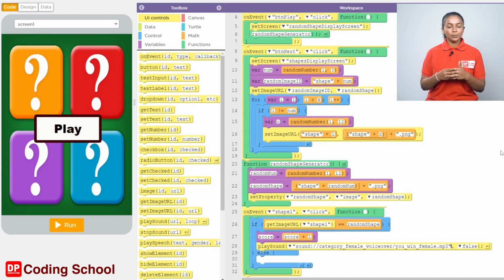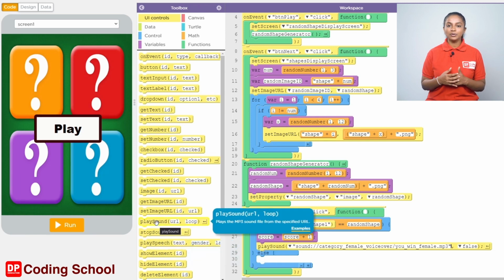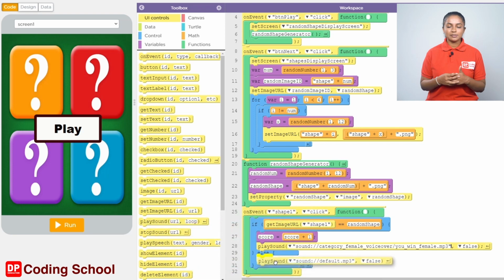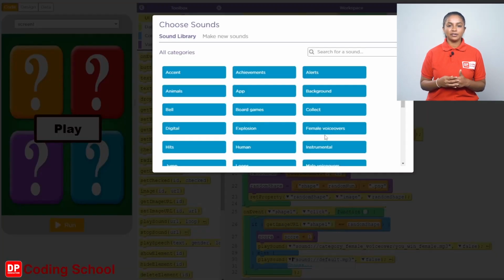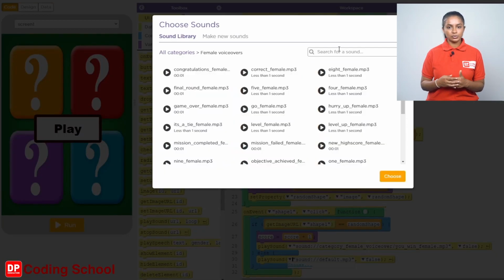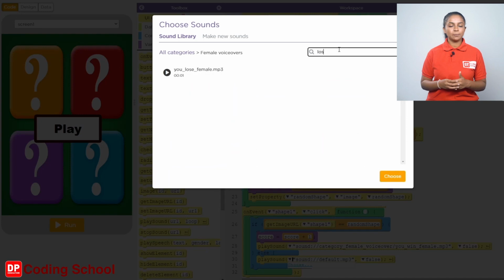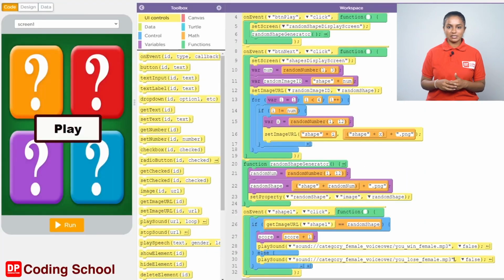What is done? We need to play the sound called "you lose" again. I drag the play sound code block under UI controls again to the if-else section like this. As before, click on this arrow and select choose. Click on the choose button here in front of you_lose_female.mp3.